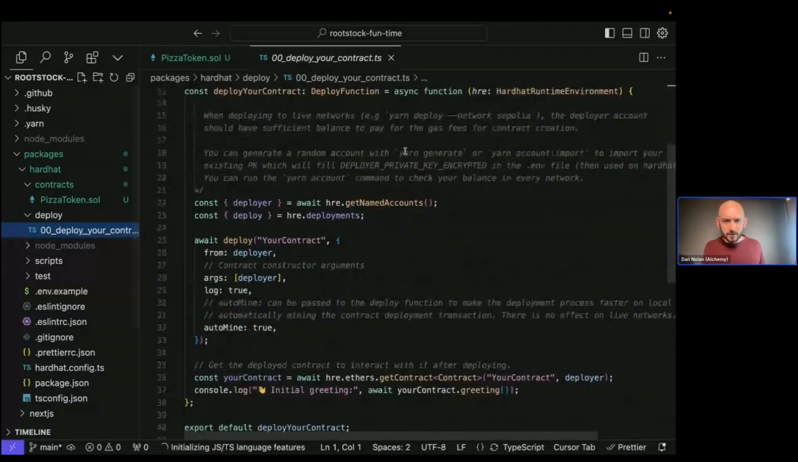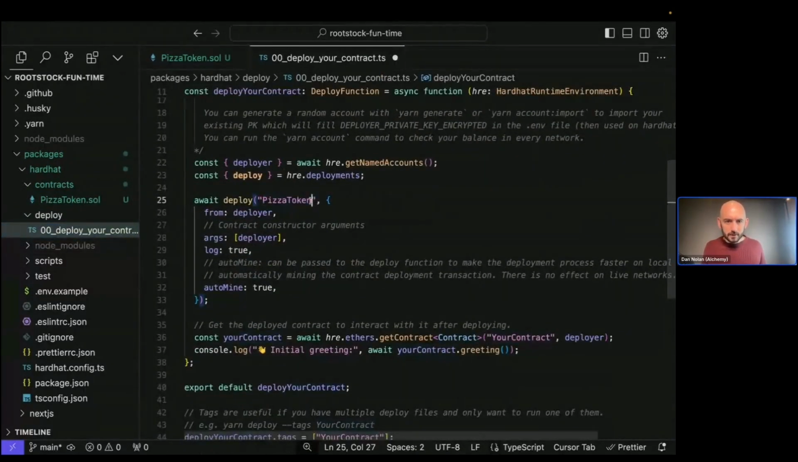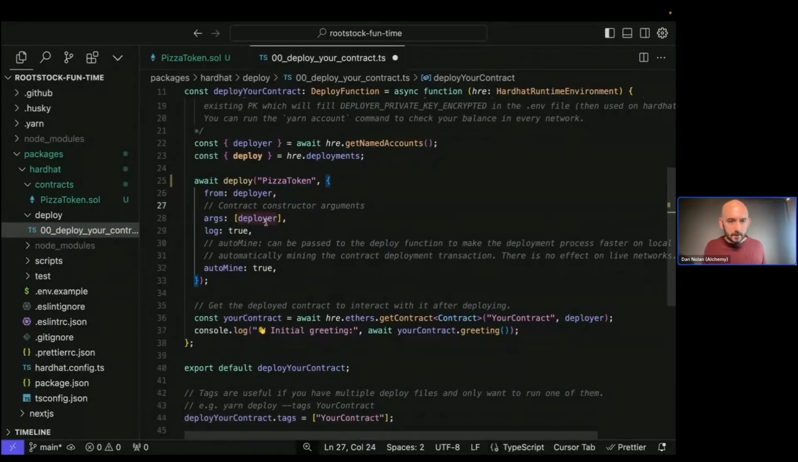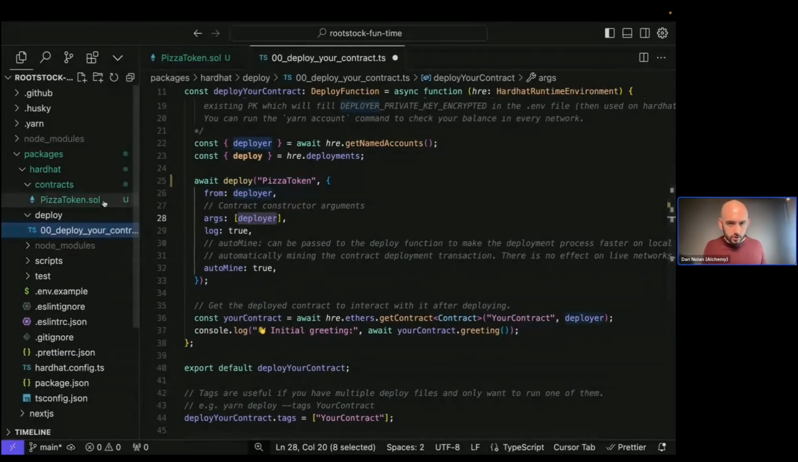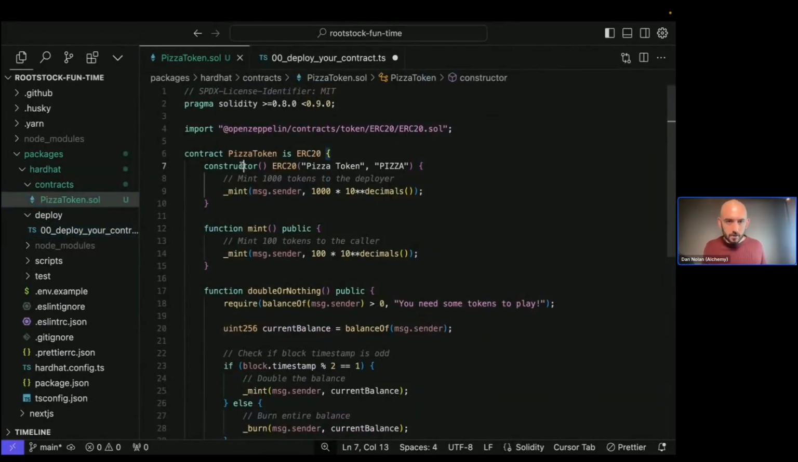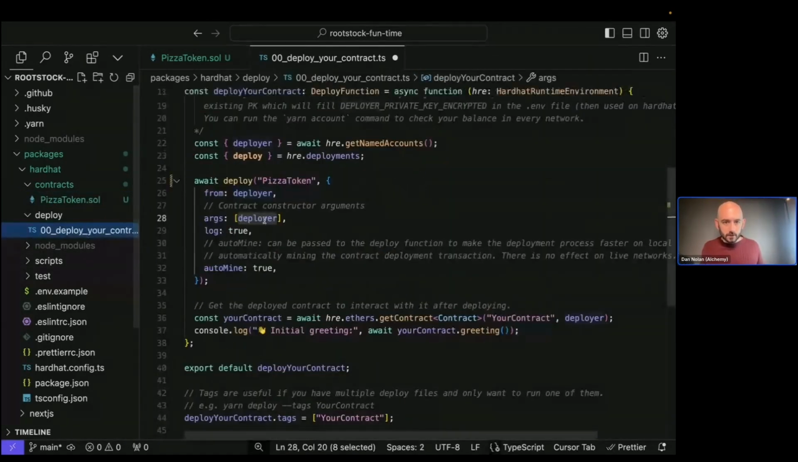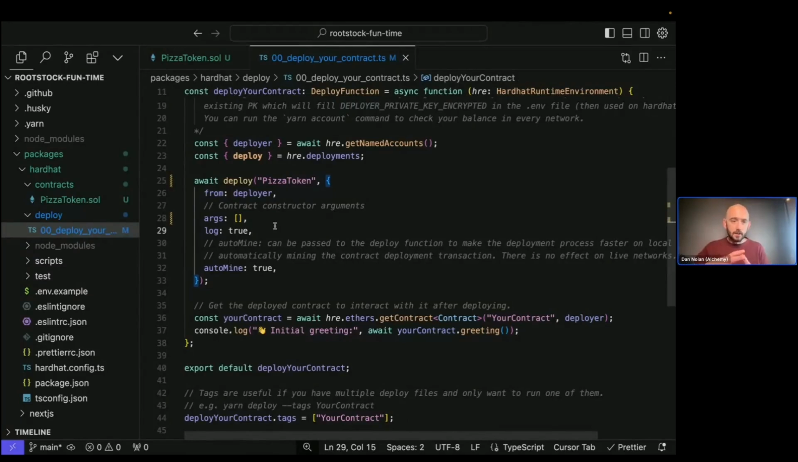So we're going to come into the contract. I'm going to call this pizza token. This deploy function actually looks it up by name, so you need to make sure to put that in there. For the arguments, there should be no arguments here. It's just going to mint it to whoever deploys the contract. So we don't need any arguments here. This is also something you could ask AI to do. If you're using Cursor AI, you could say, hey, could you fix your deploy function to work with my contract?